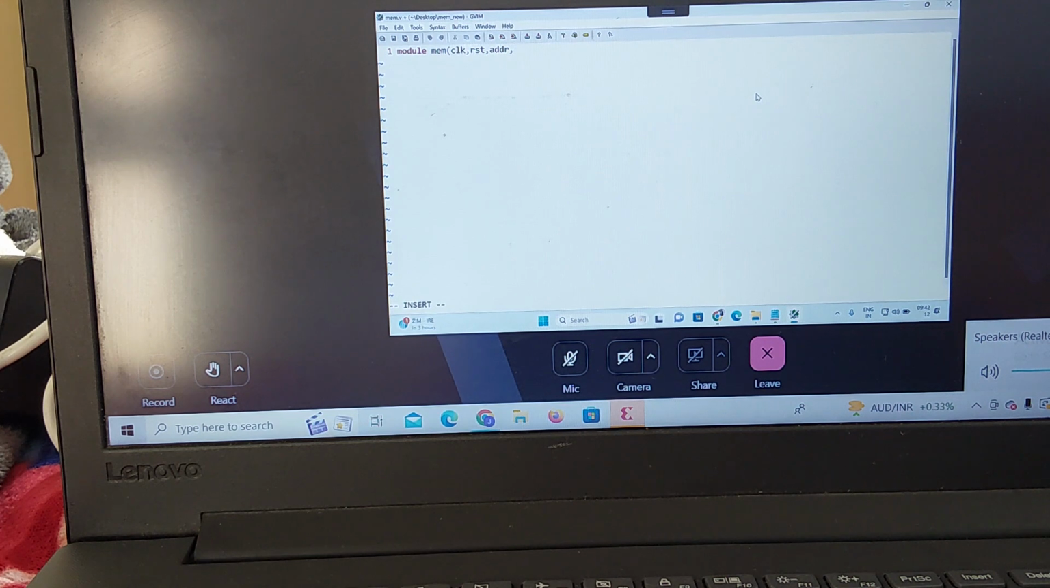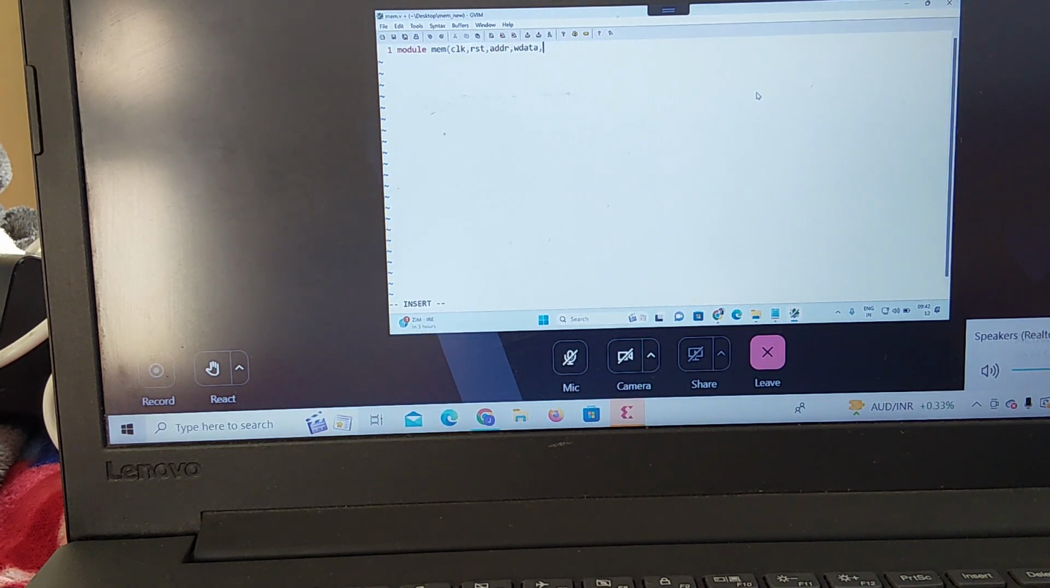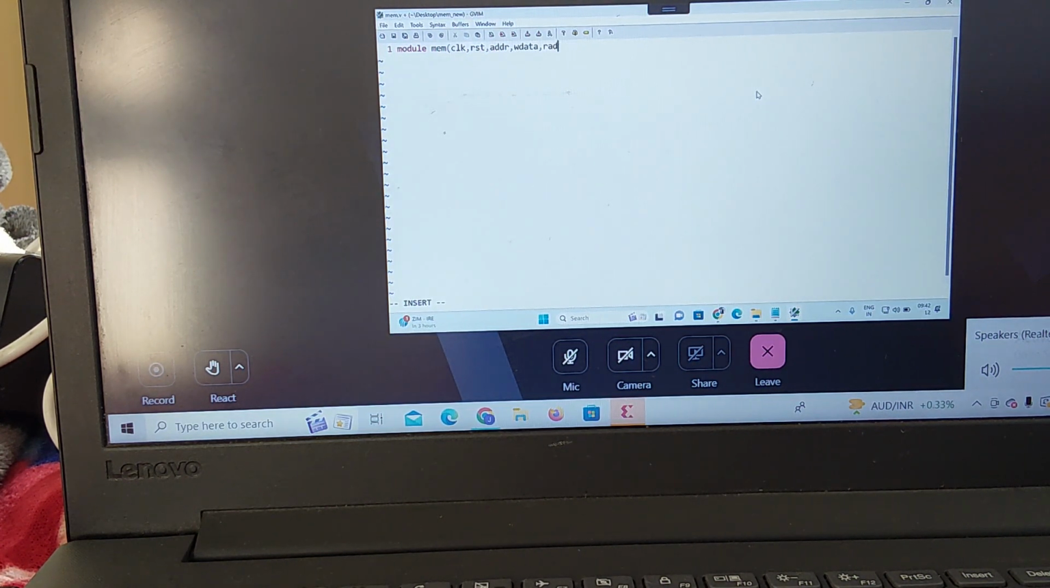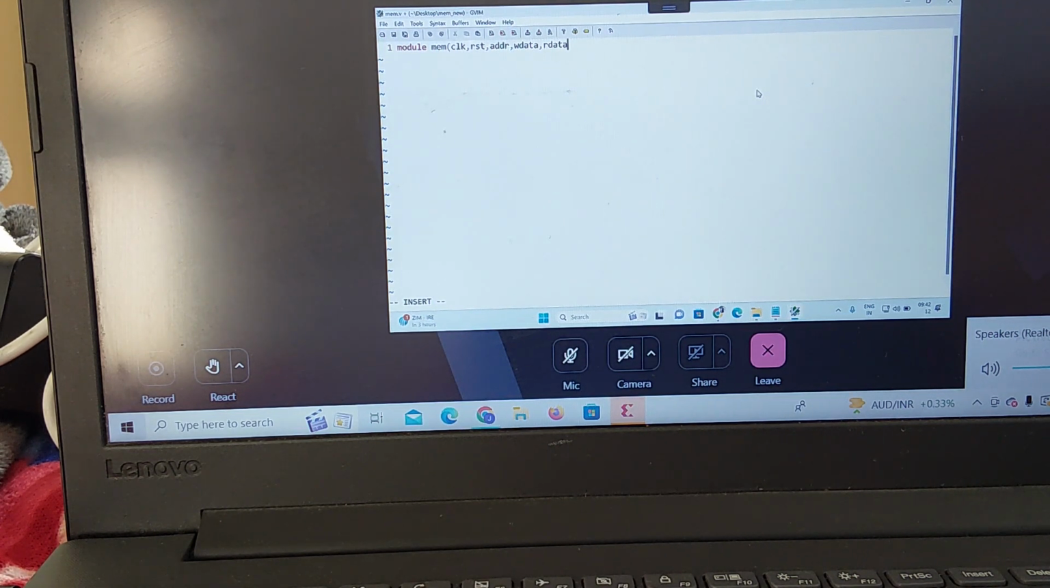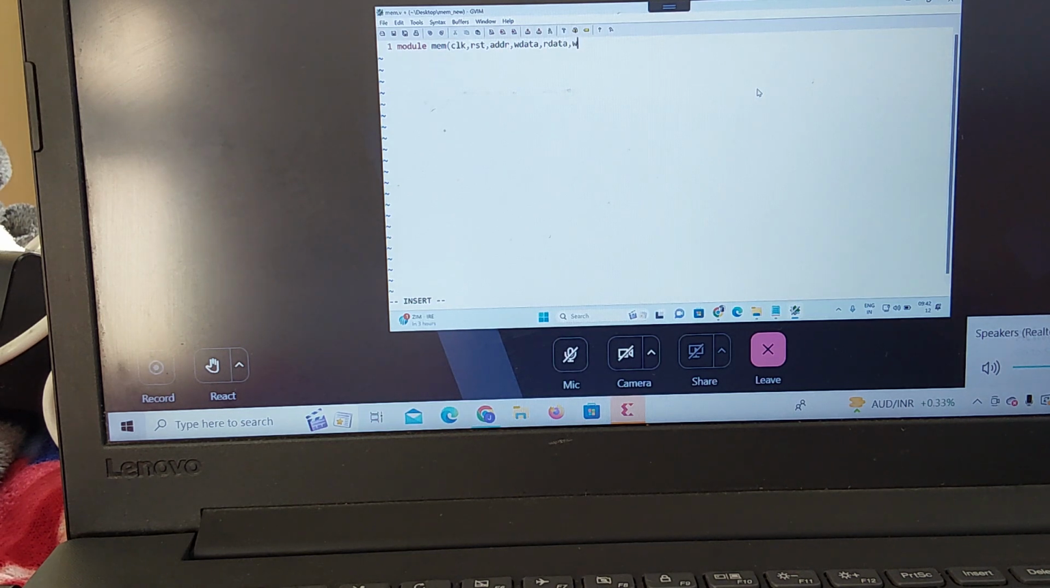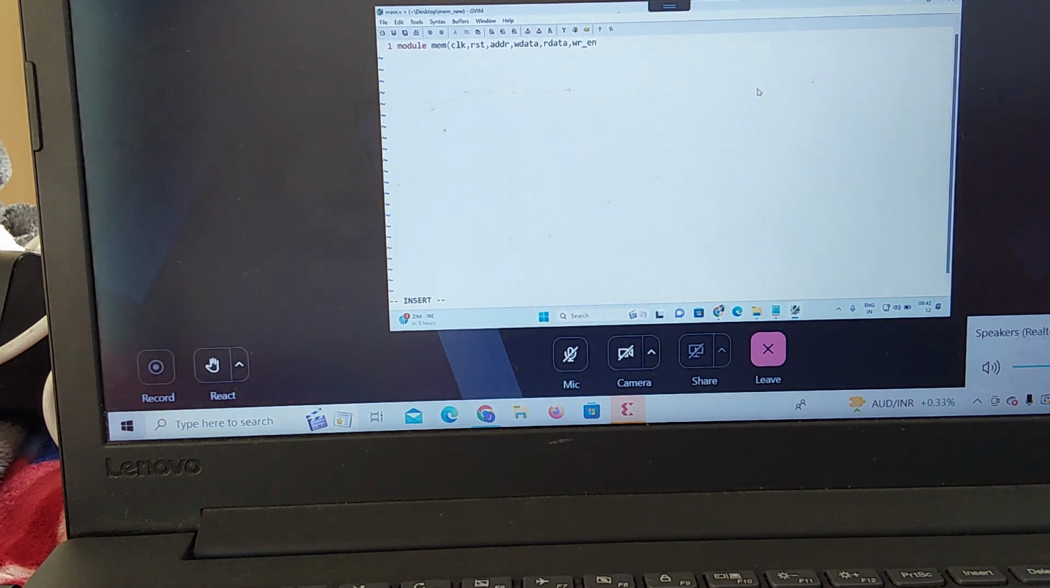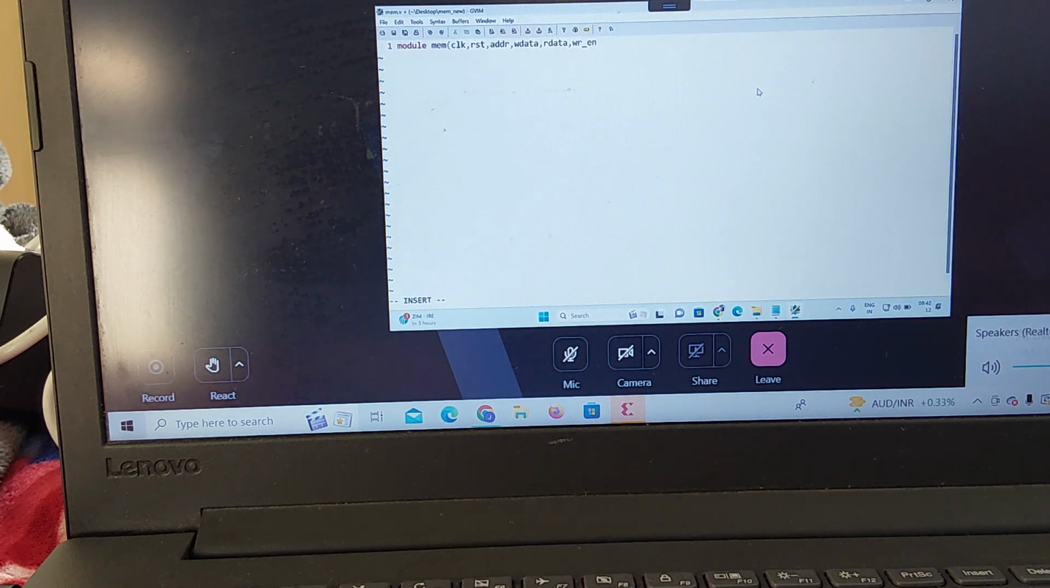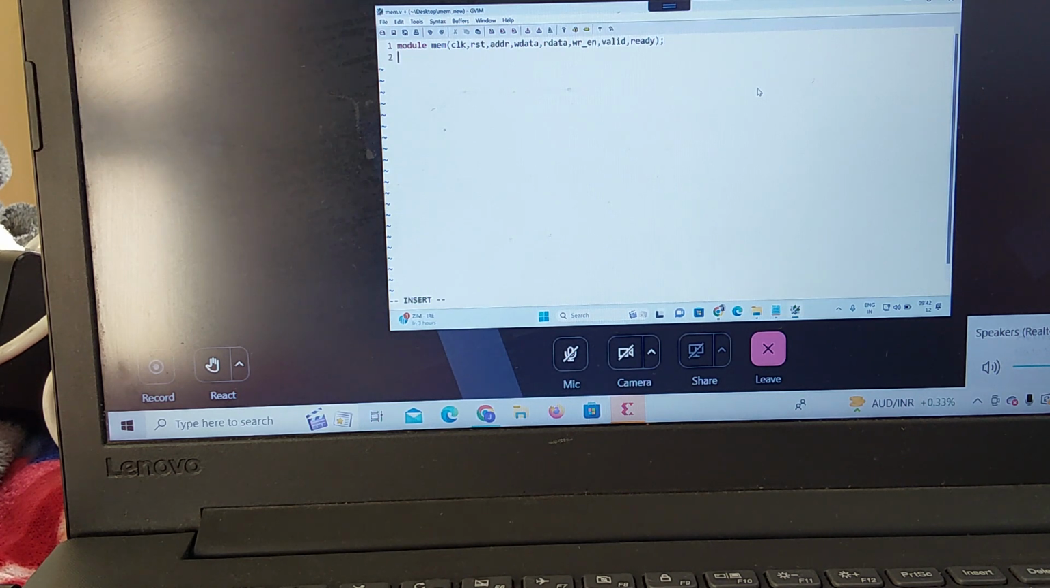Then I need to write the data, right? Read data. W data means write the data. R data means read the data. Then what are the other inputs I need? Read and write enable. Then what are the other two inputs? To do the handshaking, valid input, then ready. If they are ready, we can do the handshake. So this is the port list of the memory, correct?